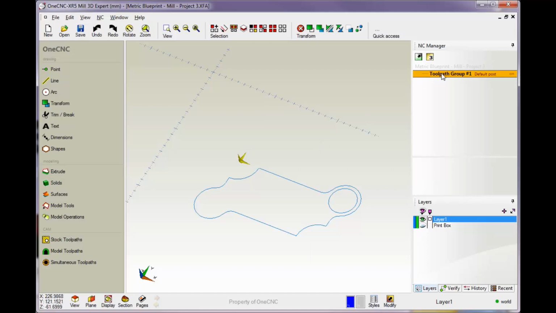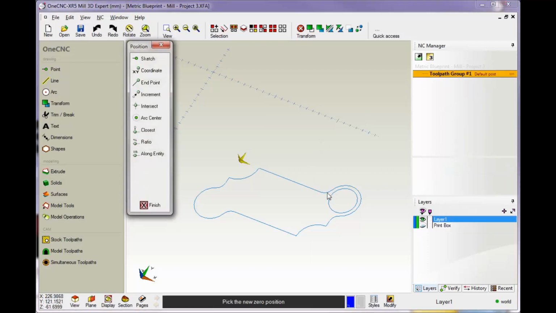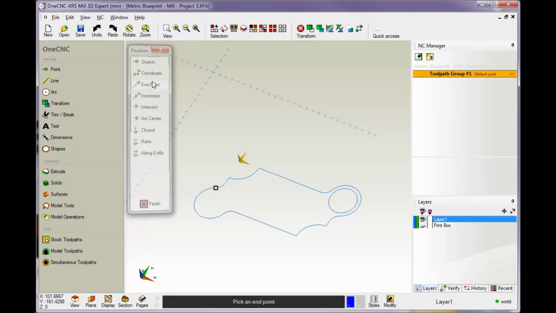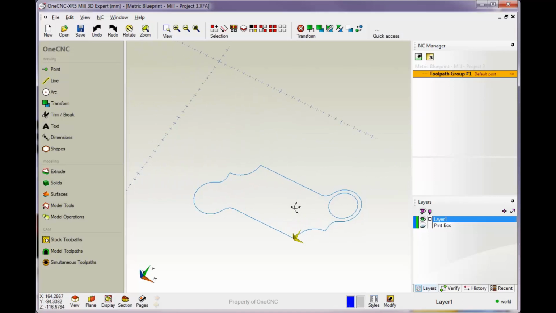Let's do that again. We're going to right-hand mouse click, and we'll go to Work Shift. This time, instead of arc center, why don't we use endpoint? That will allow us to digitize an endpoint. That looks great.